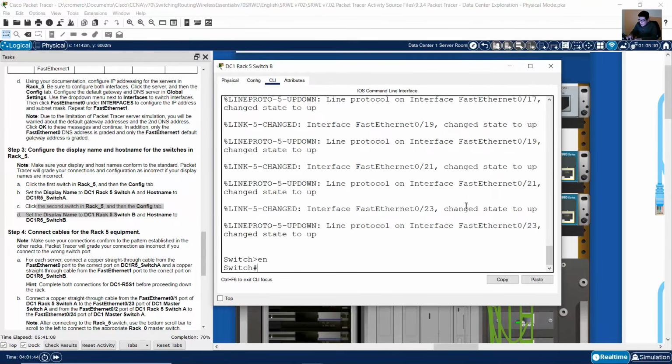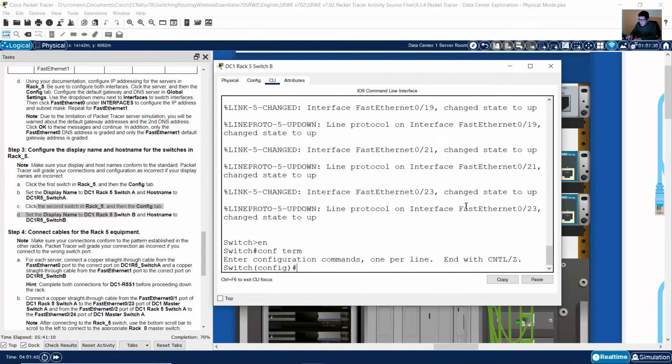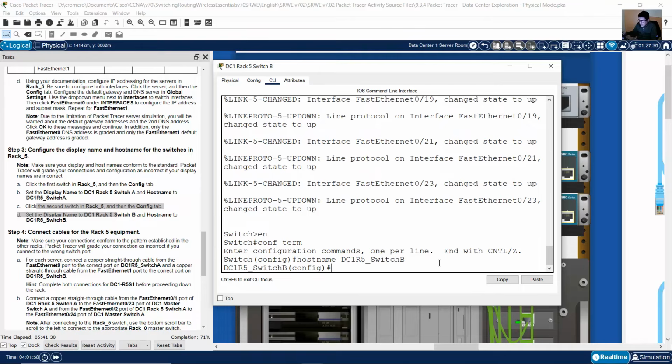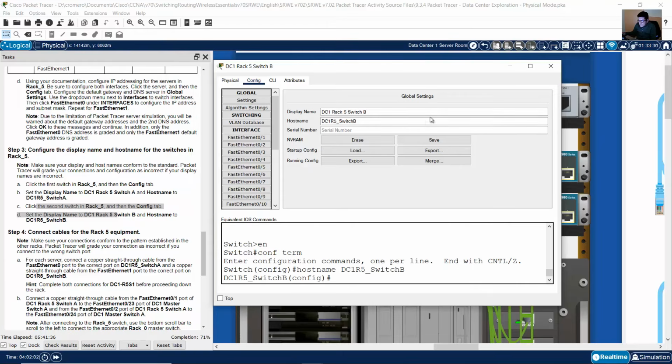Enter. Enable, configure terminal. The hostname is DC1 R5 underscore switch B. Okay, DC1 R5 underscore switch B. Enter. Okay, very good. You can verify. Very nice.